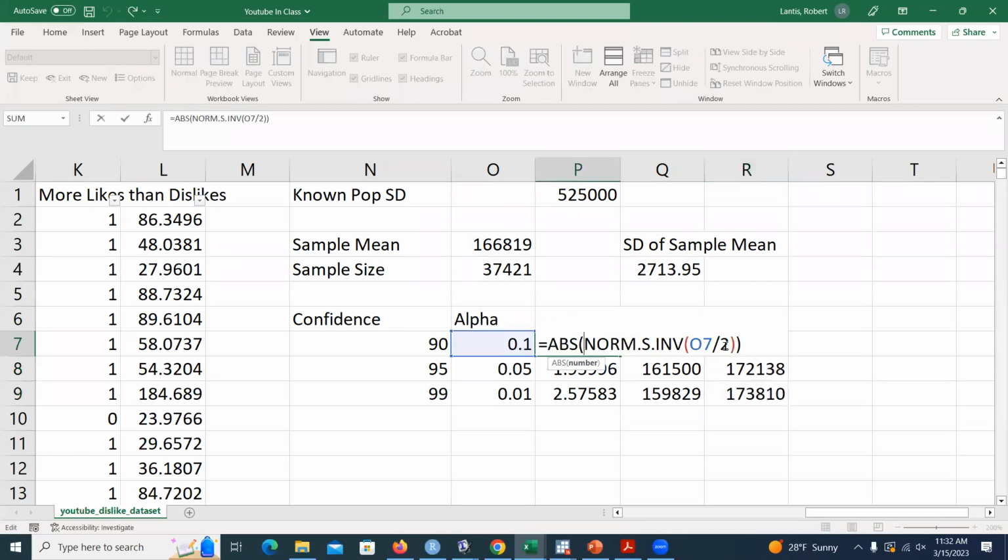Yep. So we're just using that NORM.S.INV function. The area we want in the tail is half of alpha. So I just selected alpha divided by 2. And then we said we just want to drop the negative sign. So that's why we put the ABS, or absolute value, on the outside.